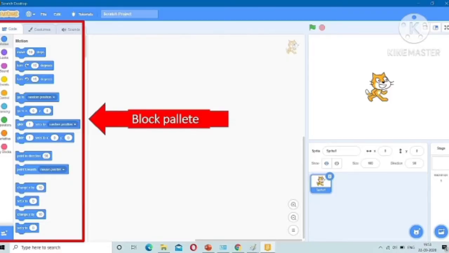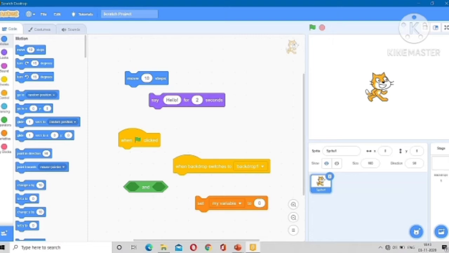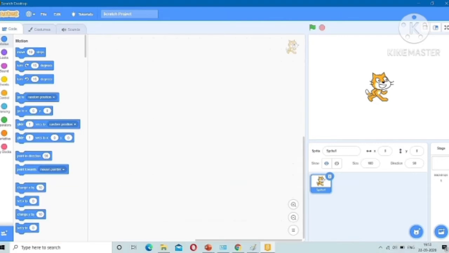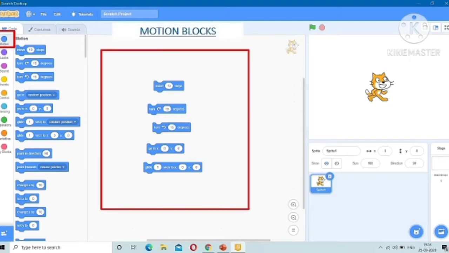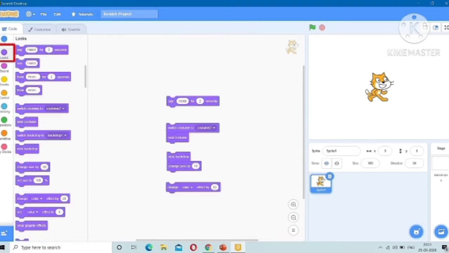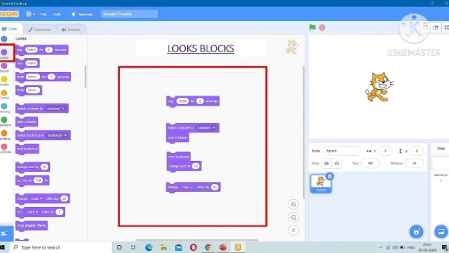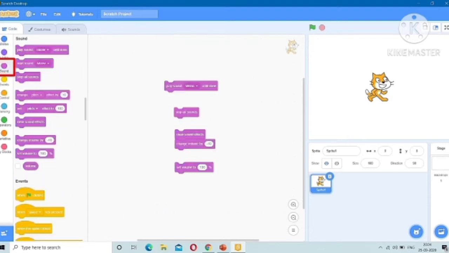So children, for writing scripts, we will first learn about block palette. Blocks are used to program the sprite by developing script for it. Here are different kinds of blocks. They are color coded. The first one is motion block, which is used to move the sprite, change angle, change x and y values. The second one is looks blocks. Looks blocks are used to control the visuals of a sprite. It can help you to change the background and costume.